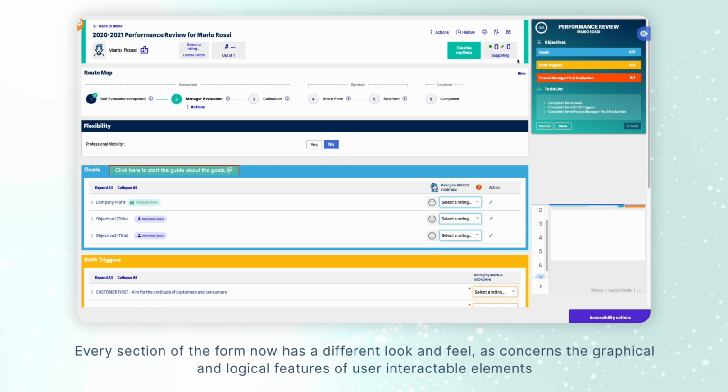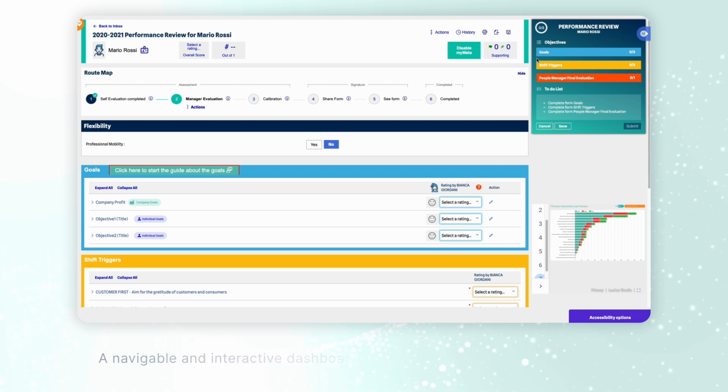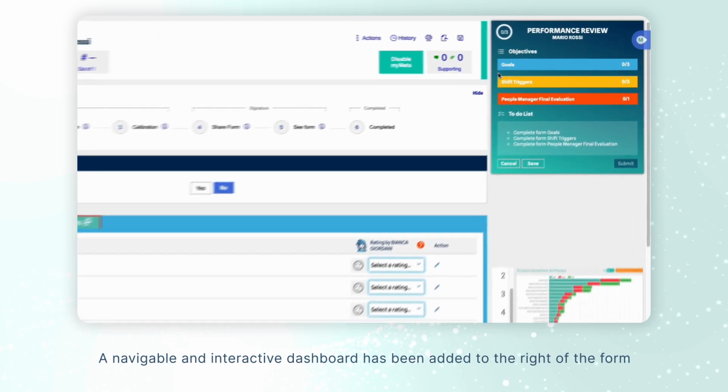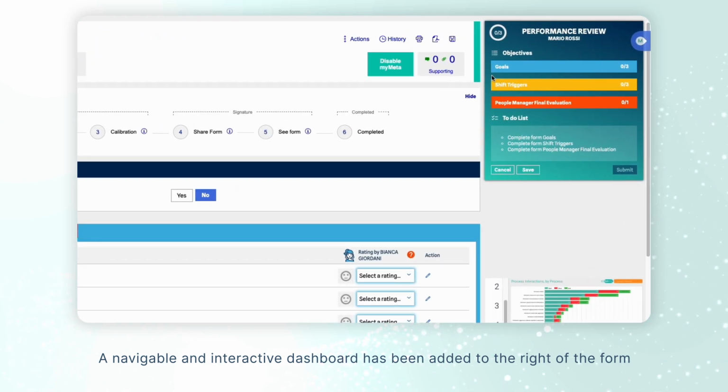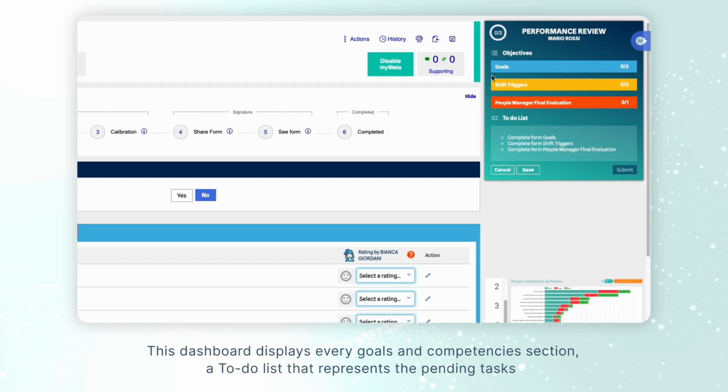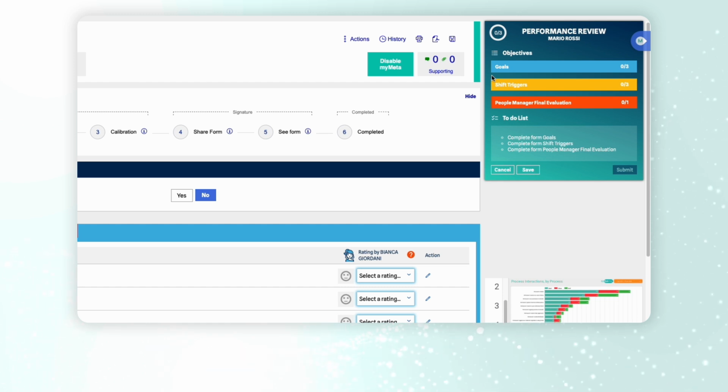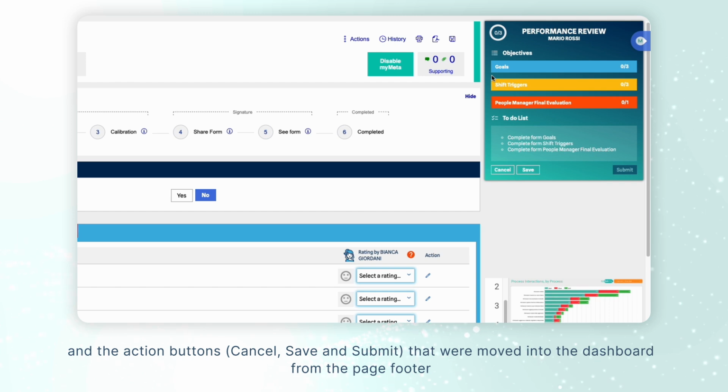Every section of the form now has a different look and feel, as concerns the graphical and logical features of user interactable elements. A navigable and interactive dashboard has been added to the right of the form. This dashboard displays every goals and competencies section, a to-do list that represents the pending tasks, and the action buttons, cancel, save and submit, that were moved into the dashboard from the page footer.